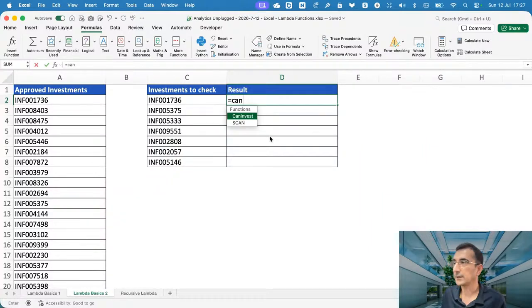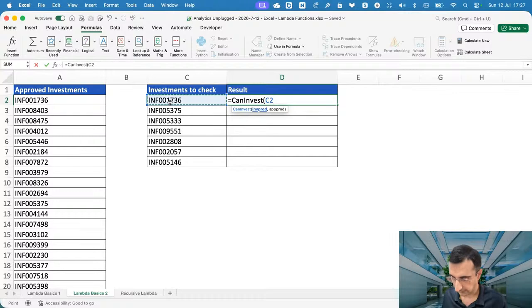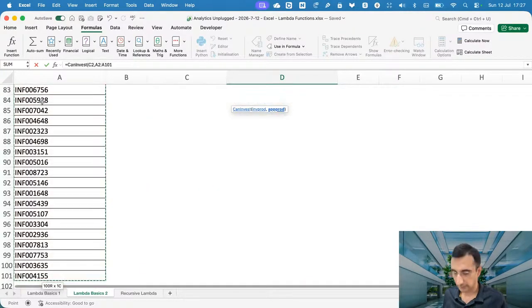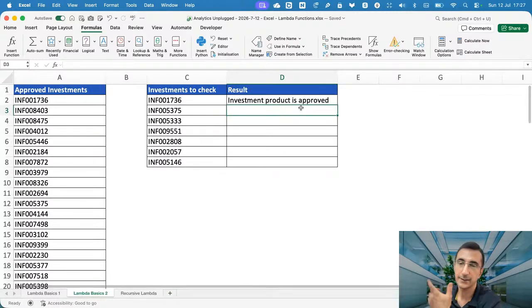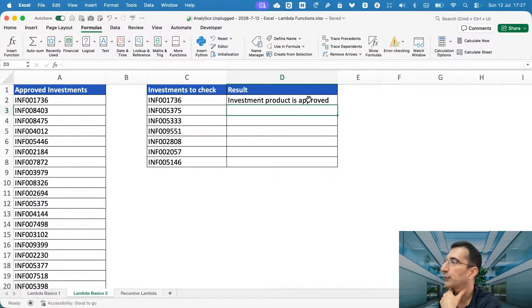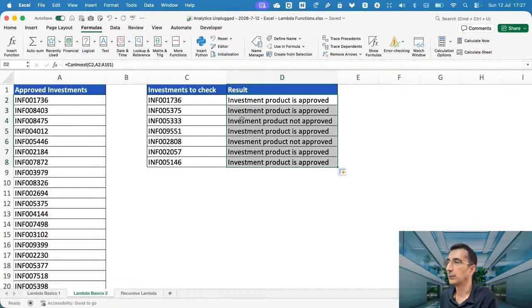Now, as I type can invest, it says give me the investment. We'll say this is the product you need to check for, and give me the approved list. This is what you need to check for, close bracket, enter, and it says investment product is approved. Just like the other functions, if I copy, it works, and number 3 and number 5 are not approved, which we had seen earlier.